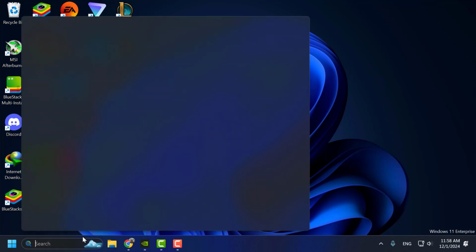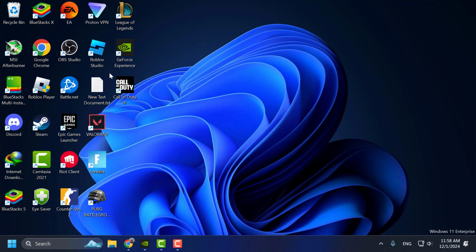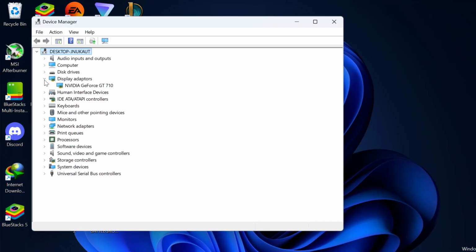You just need to go to the search menu, type device manager, and click on open. Expand the display adapter section. In here you can see your graphics card model. You just need to note down your graphics card model name.